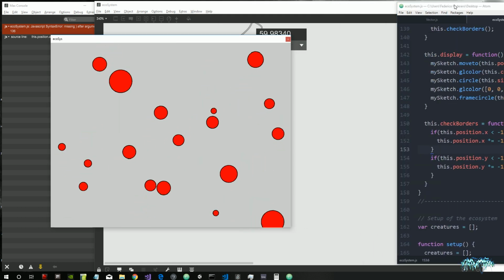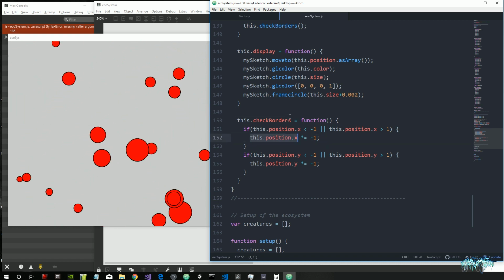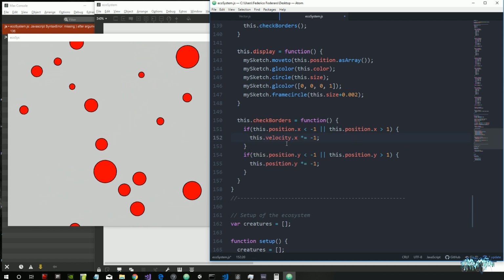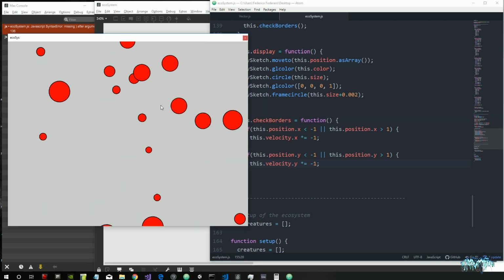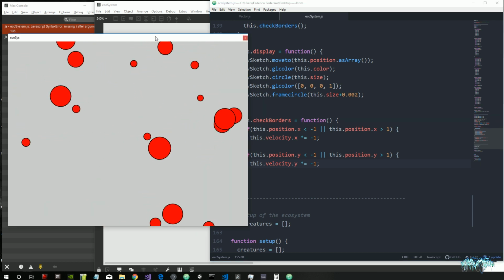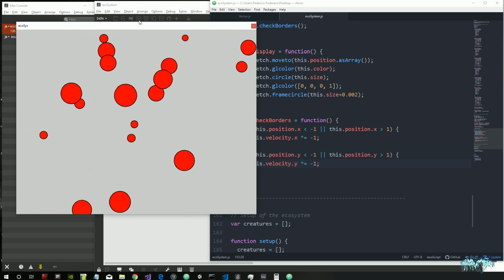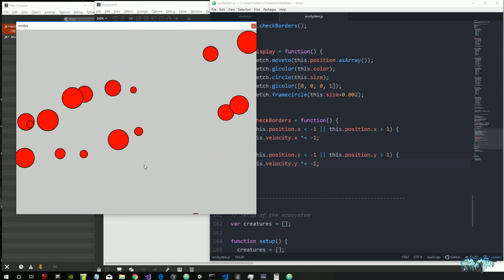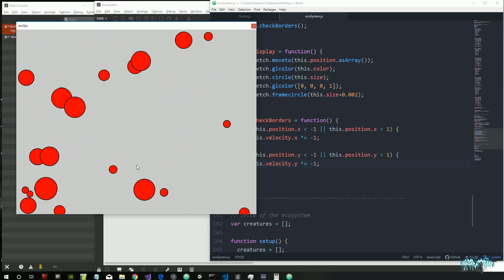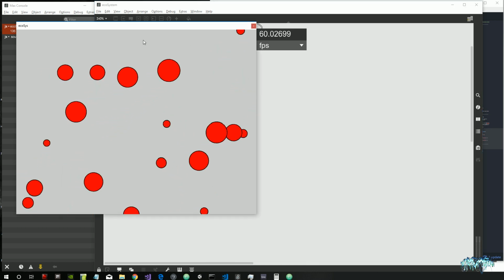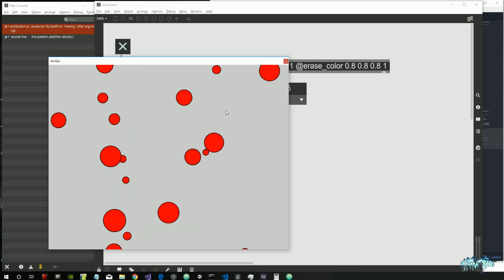So let's say, instead of saying this position.x equals -1, let's say this velocity.x equals -1 and this velocity.y equals -1. So they should now, exactly. So now they are bouncing off the edges. The problem with the y edge is that they are going a bit too far, because actually this is not exactly -1 and 1. That's because our camera is a bit too close.